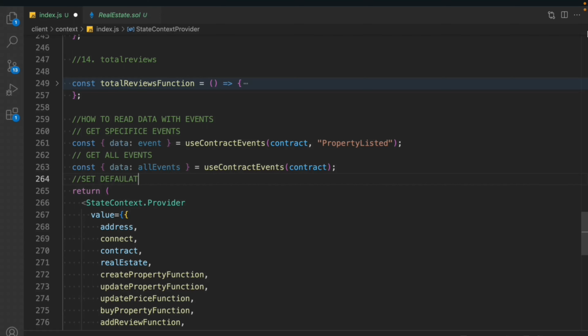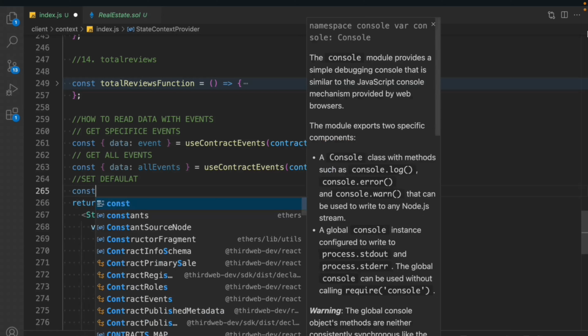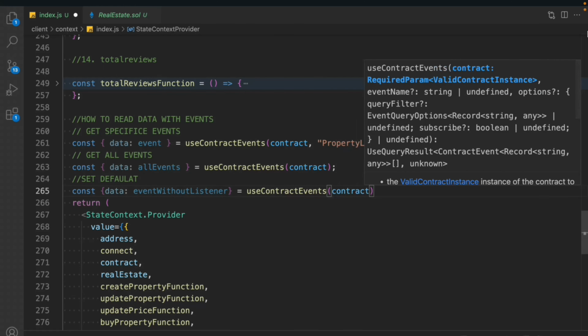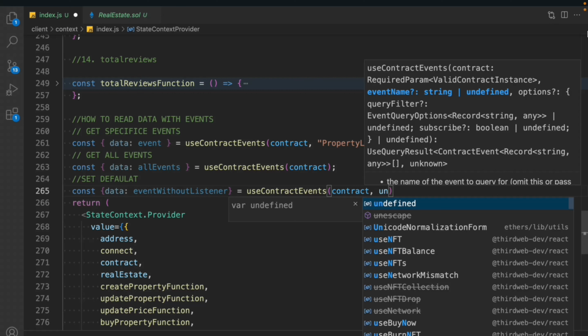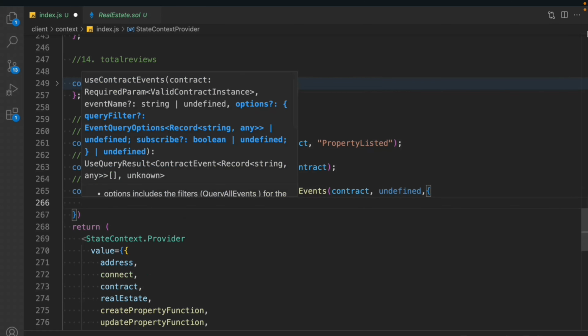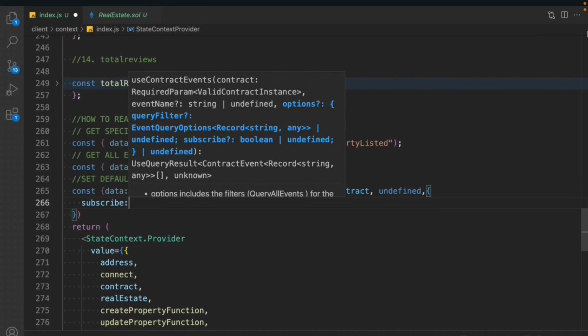You can set a default value. So here we can build this argument. So we'll take this data and we'll call the events without listener, or we can call the hook, and we have to pass the contract, but we have to pass a couple of arguments into this. So we'll pass this undefined, and we can set an object. So in this we can set subscribe to false.